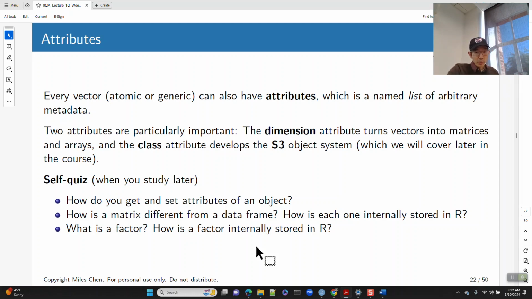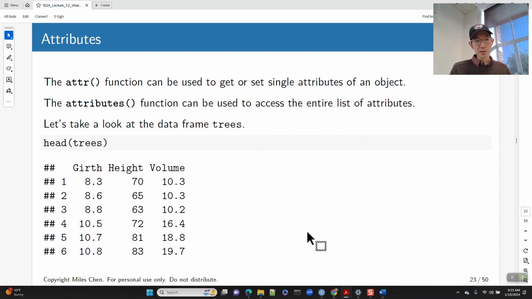Okay, the dimension attribute can turn vectors into matrices or arrays, and then the class attribute powers our object-oriented system S3, which informs R how to interact or behave around things. Okay, I have a couple questions here for a self-quiz when you study these notes on your own time later.